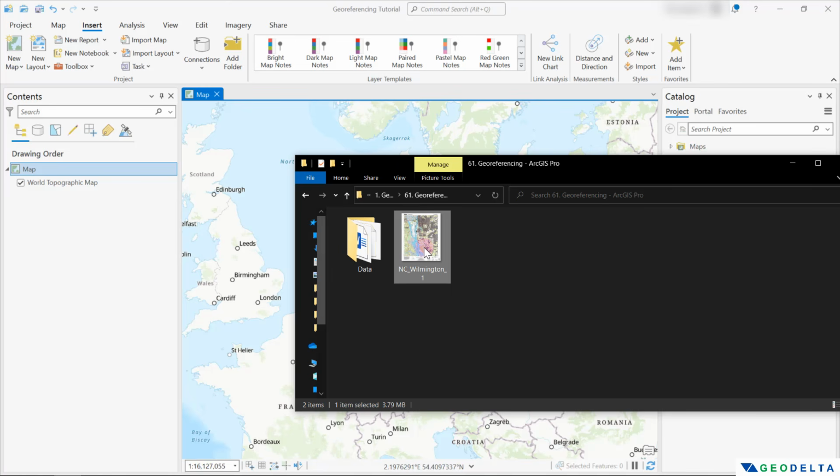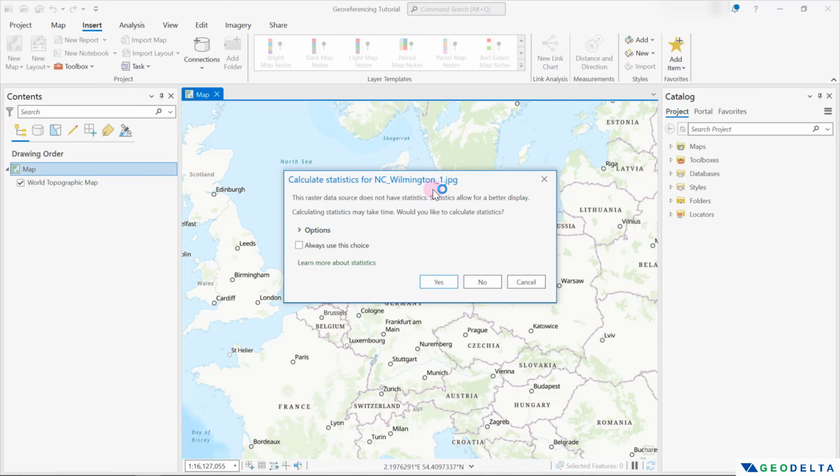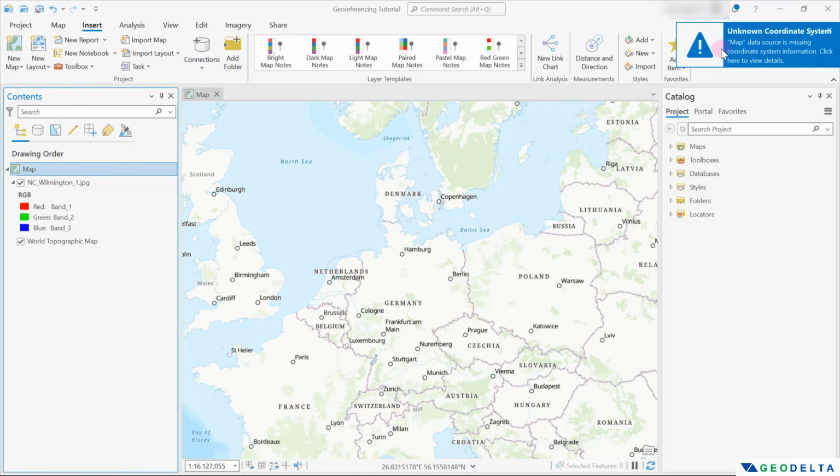What we're going to do is we're actually going to just drag this and drop it into our workspace. And when you do that, you will get a window saying that this raster data source does not have statistics. Statistics allow for a better display. So of course, I'm just going to click over here and say yes. And at the same time, you will see on the top right corner that the coordinate system is unknown. As I showed you guys before, it's just a JPEG by itself. It doesn't really have any spatial reference properties. So it's pretty normal that we would get this sort of warning sign.